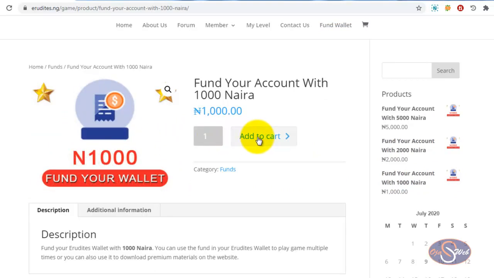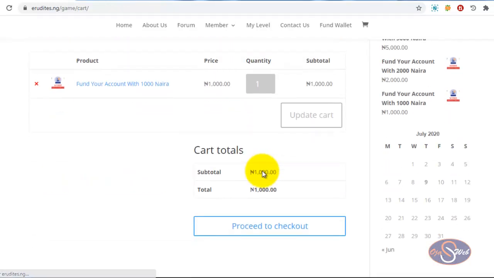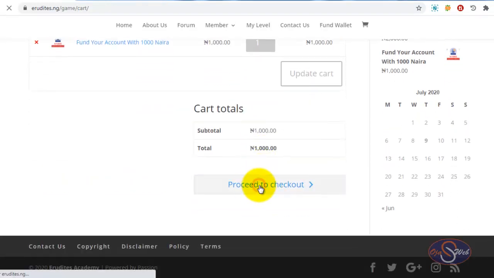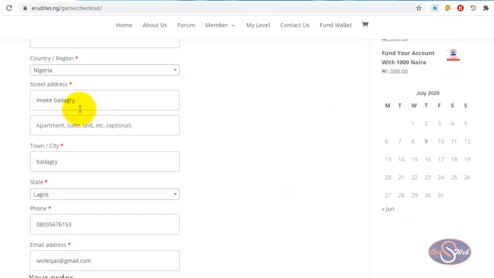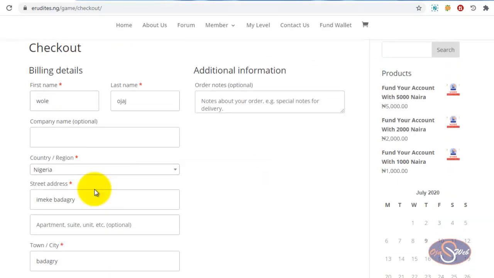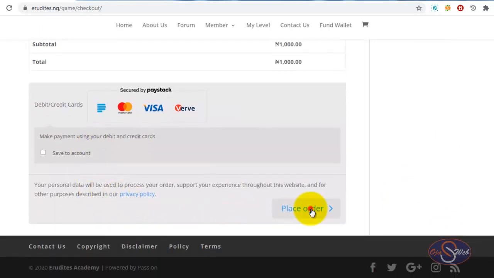So I will add the 1000 Naira to the cart, and the next thing is I will pay for that. Now I will continue with proceed to checkout. On the checkout page, I will fill my information. So I already have this information filled for me. I will just go ahead and click on place order.